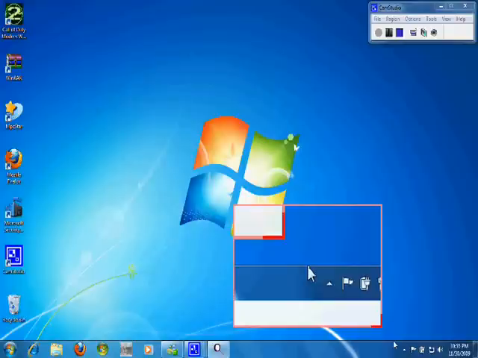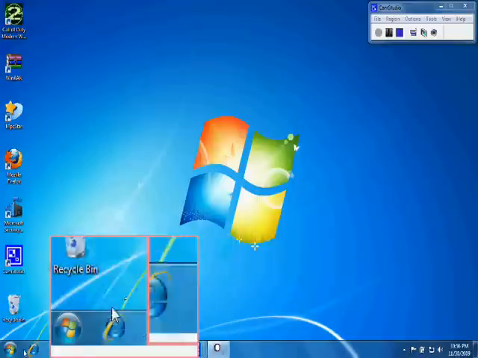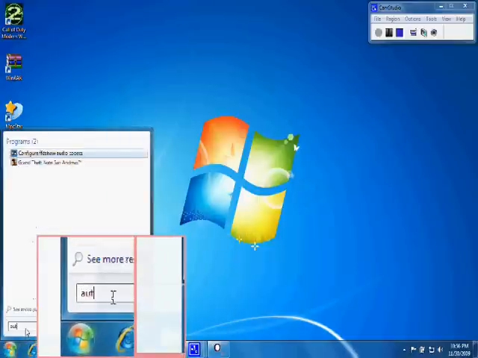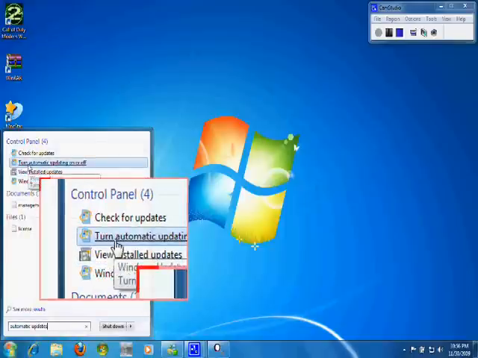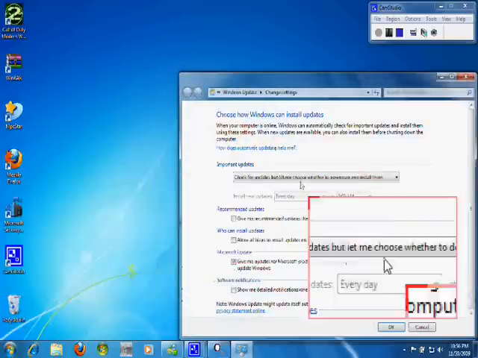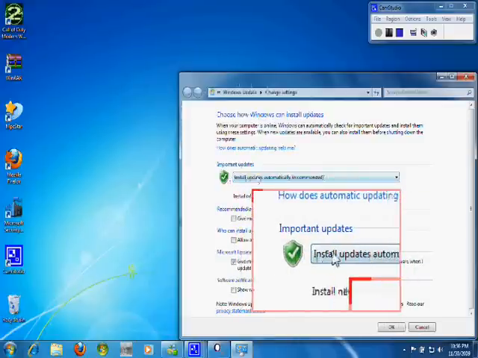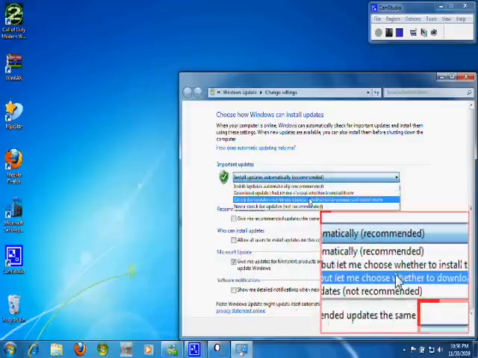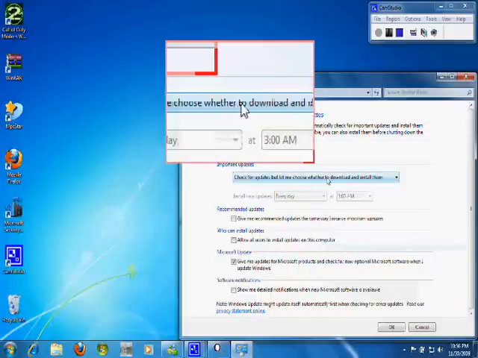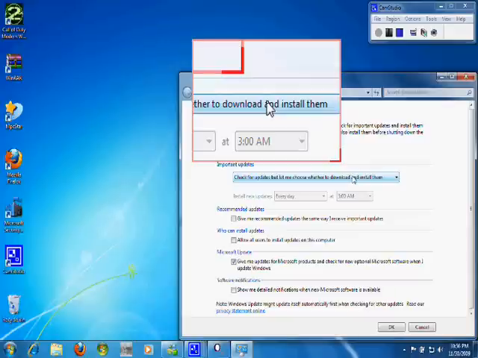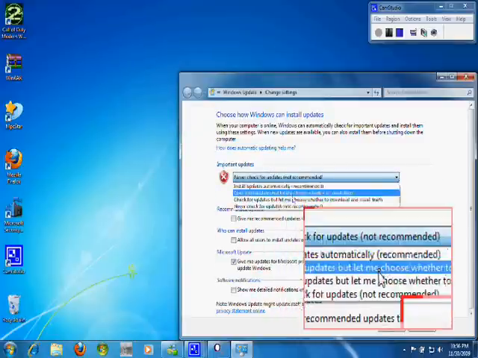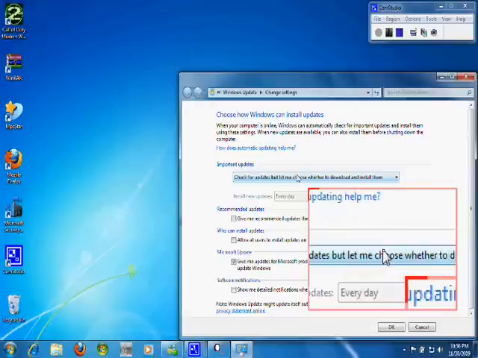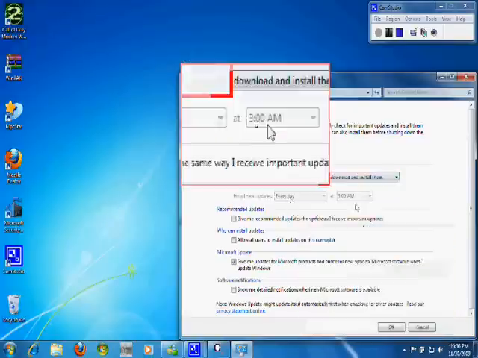Now there are 2 to 3 steps. The first step is to handle automatic updates. Go to the start menu. Search for automatic updates. Then click turn automatic updating on or off. I think most of you see this. Install updates automatically, recommended. You either choose this, or check for updates but let me choose whether to download and install them, and that's my setting. Or you can choose this, never check for updates, not recommended. I recommend updates, but if you want to turn it off, then you should search for updates manually.